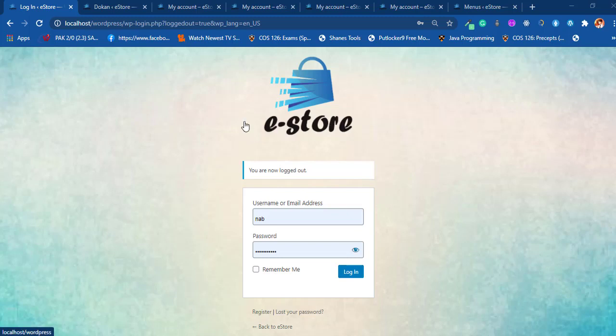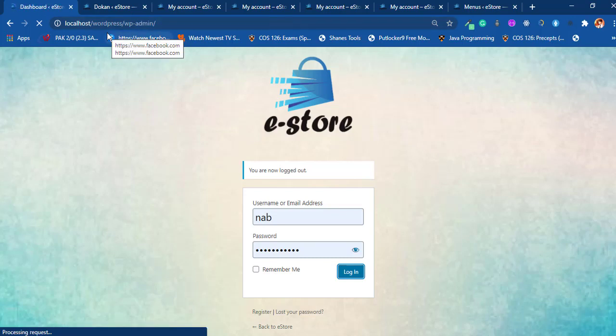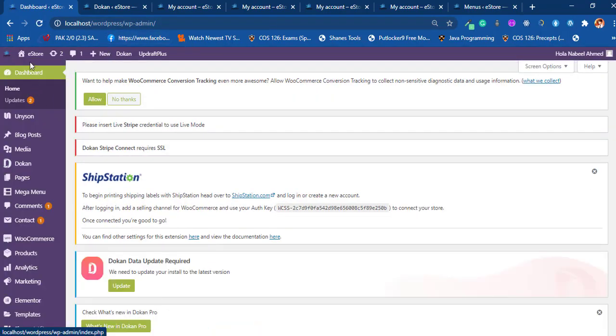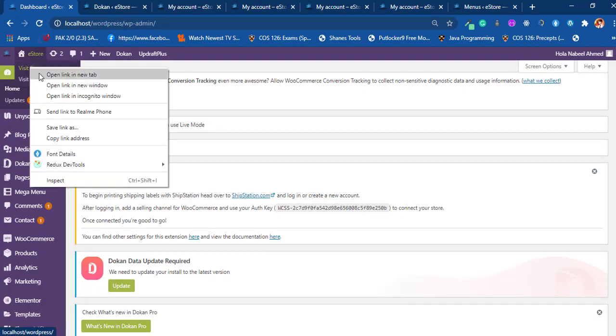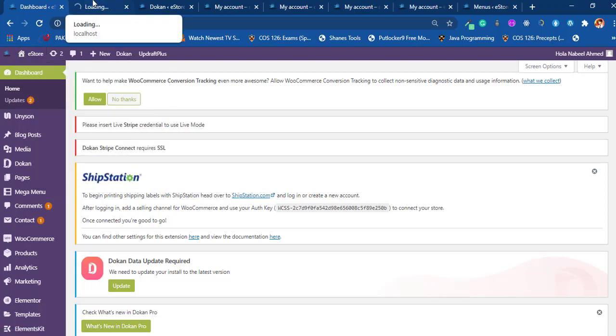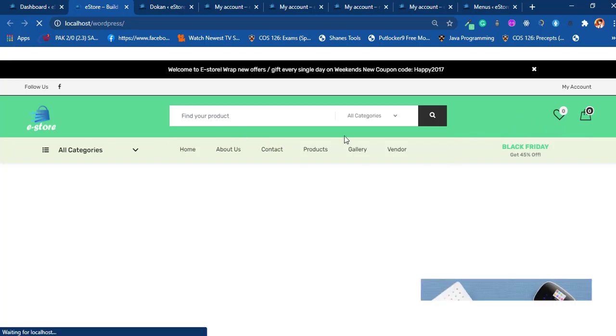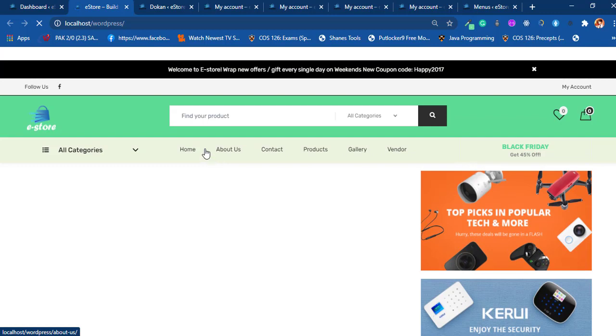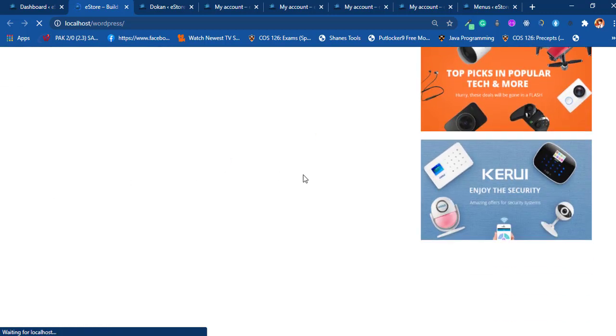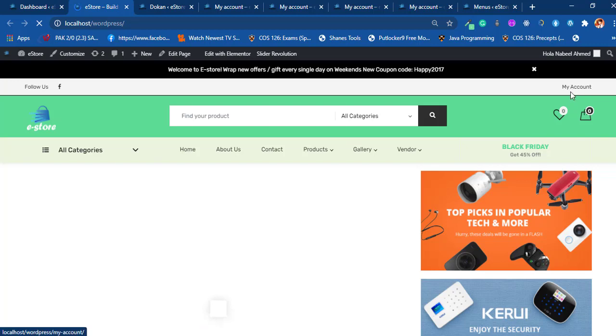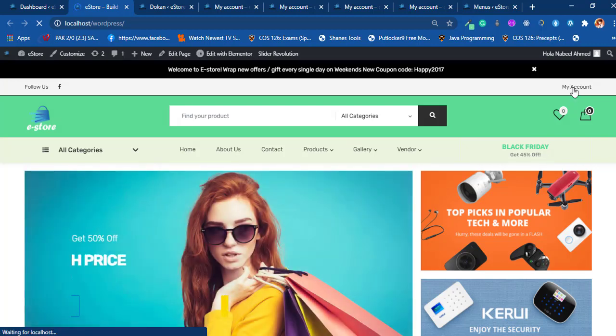So you can see this is a customized login page which I have created for my e-store. Now let's log in. I've also customized my WordPress dashboard to make it easy for me to work around here. Now first, we look at the front end, how it is developed and how it looks. So you can see the custom colors I've used to make it more appealing for customers as well as for the vendors.